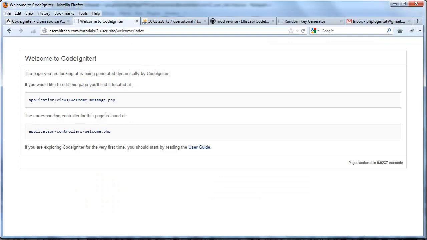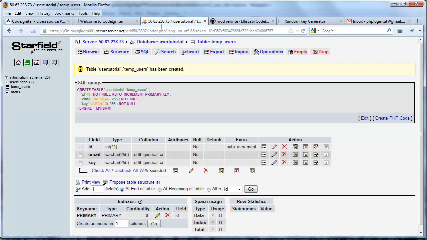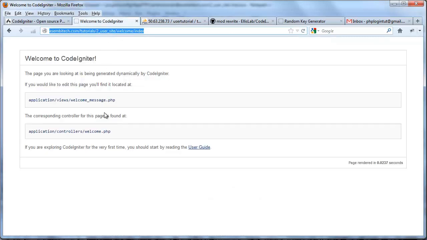Okay, so now we have our mod rewrite installed. We have a database set up that we're going to be using, and I think that's where I'll end this video. In the next video, we'll start building out the login view with the form helper. And I think that's where we'll leave that one.